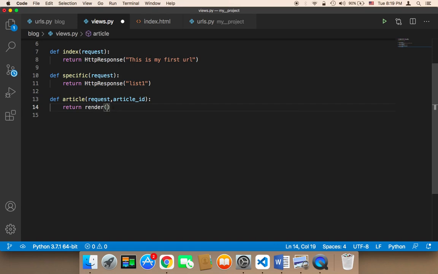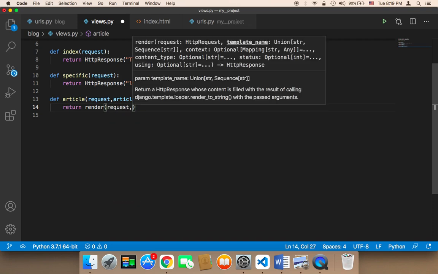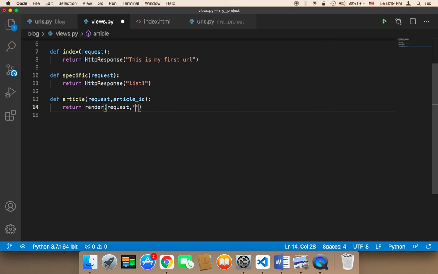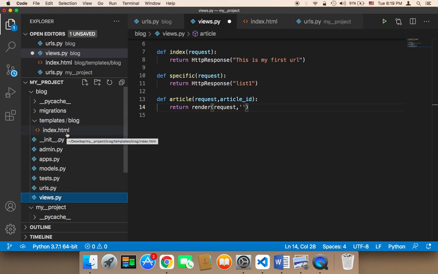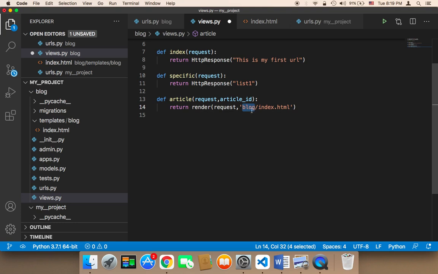This function render takes 3 parameters. The first parameter is the request. The second parameter is the file that you want to return. So we want to return the index.html that's inside the blog, that's inside the templates. So what we need to do here is say blog and then slash index.html. We only pass the name of this folder, but we don't say templates slash blog. We just say blog and then the name of the file.